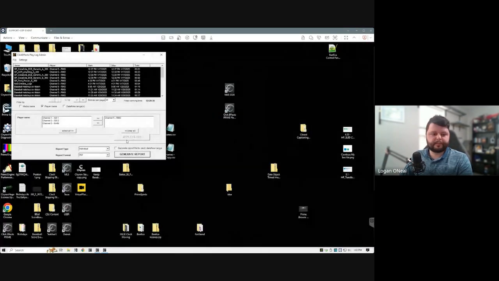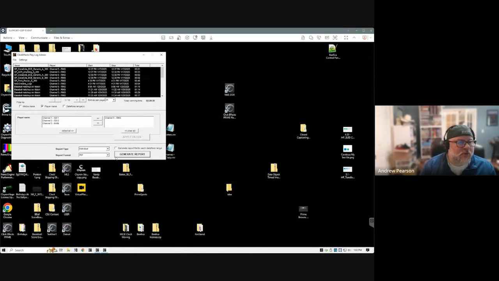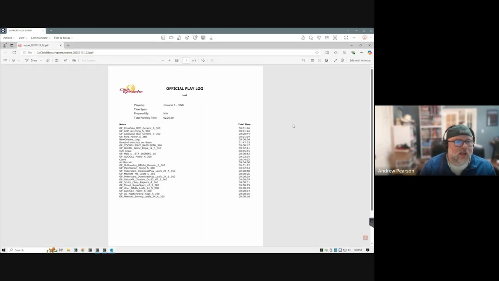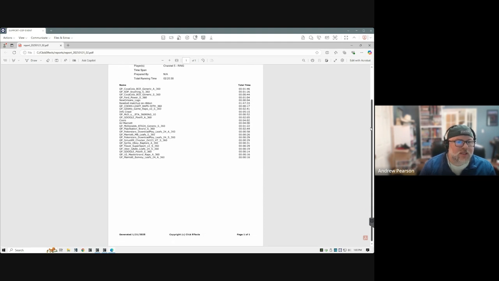So Logan, that's the individual view. If you can pop the report type over to the cumulative view, the top drop down there. Yeah, we can do cumulative as well. Cumulative is a little bit different format. It's simply by button, how much time that button has been in there. So this is also another way of reporting that.